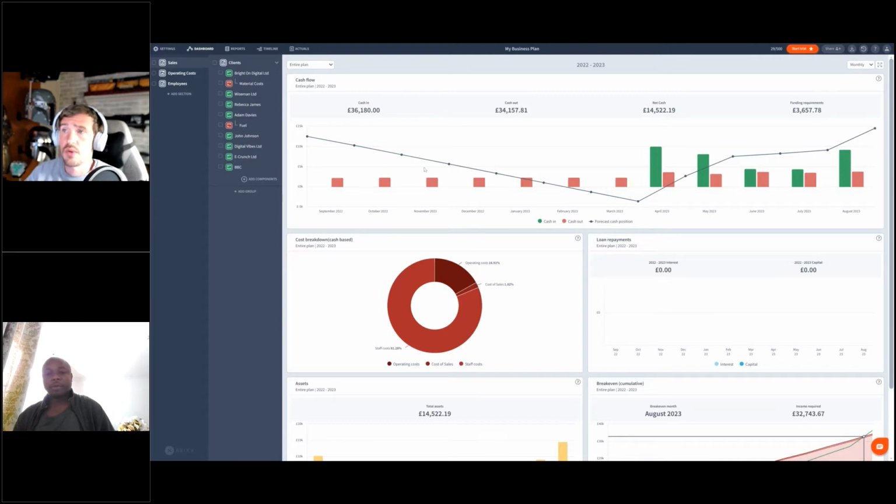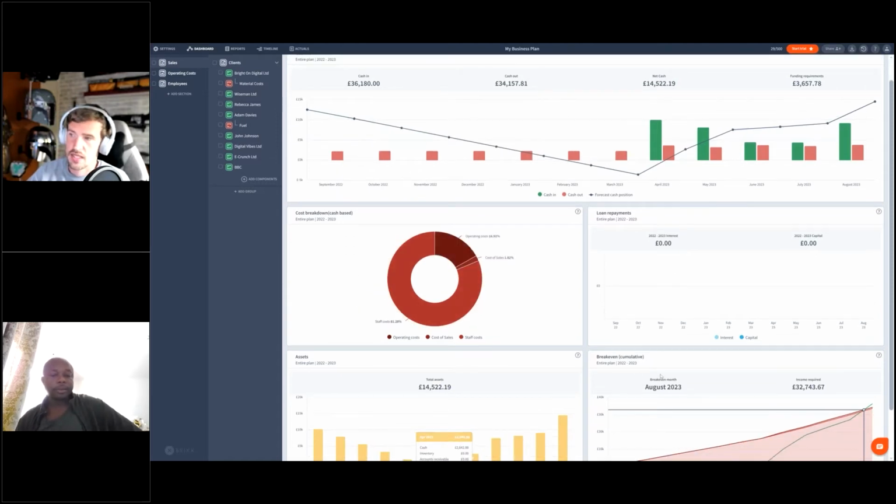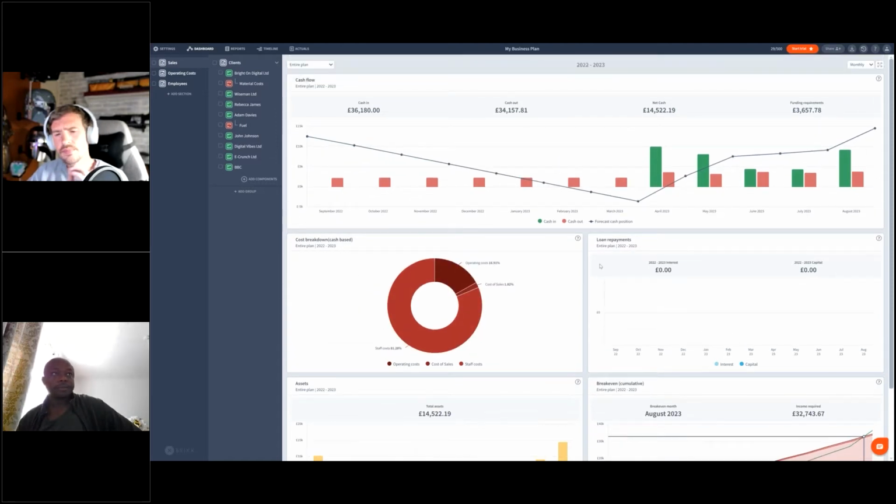So now that we've explained a little bit about the visual ideas behind this, your cash flow, your breakdowns, your assets, your break evens, etc., let's go into some of the nitty gritties in terms of actually getting this set up and you using it for your own business. Now, this is, of course, my demo business. As we can see on the left, we've got our sales, which of course is our income. We've got our operating costs, which are our expenses, and then we have our employees.